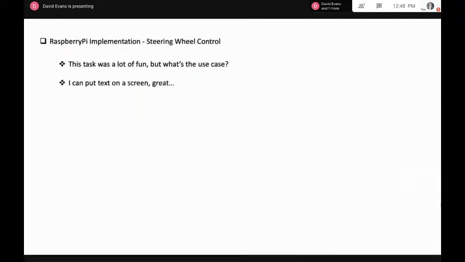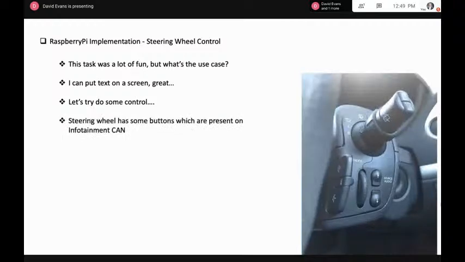And yeah, this task was a lot of fun, but what's the use case? I can put text on a screen, which is cool. It's a nice idea, but doesn't really serve any purpose other than impressing someone or just really showing what's happening underneath all the software. So let's try to do some control. The steering wheel has some buttons which are present on infotainment CAN. I assumed that once you pressed a button it would generate a new message, but after looking into it, the signal is always broadcasting, and when you press a button, I think it's broadcasting about every 100 milliseconds.